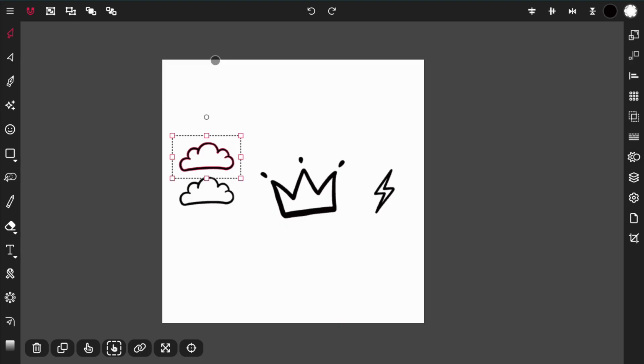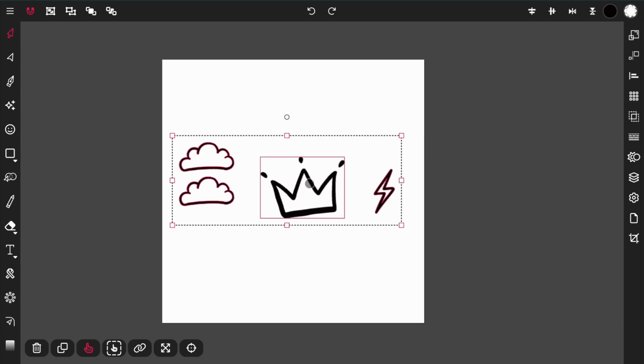To select multiple objects, tap on the multiple selection action next to the duplicate, and then go ahead and start tapping on the objects you want to add to the selection, like so. And then tapping on an object that's selected already again will deselect it, and vice versa.